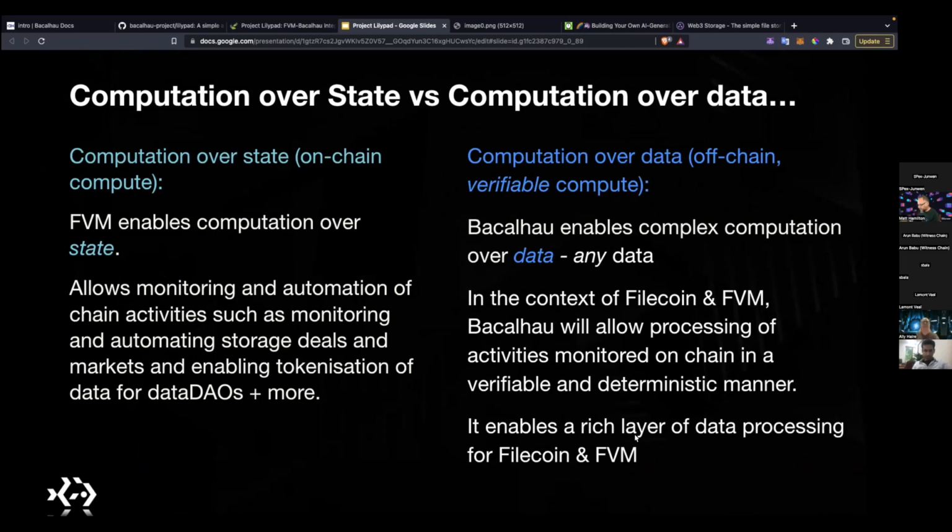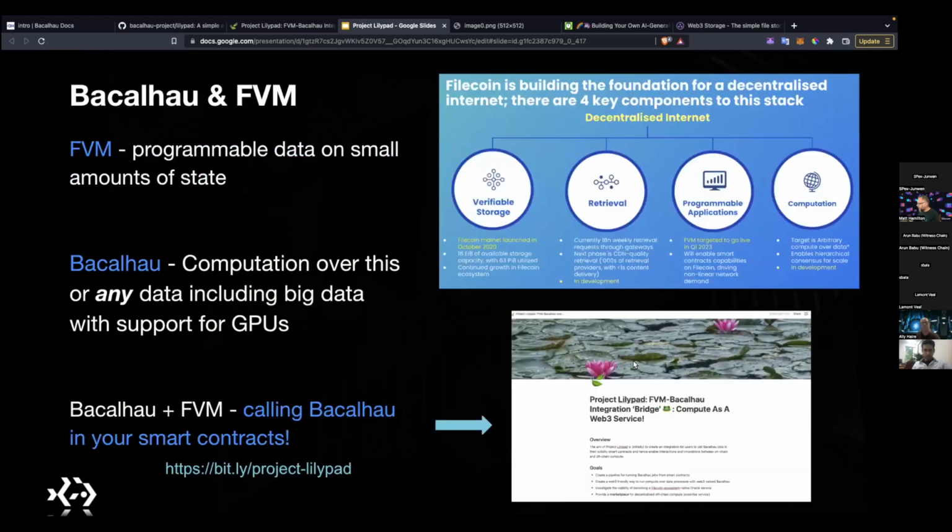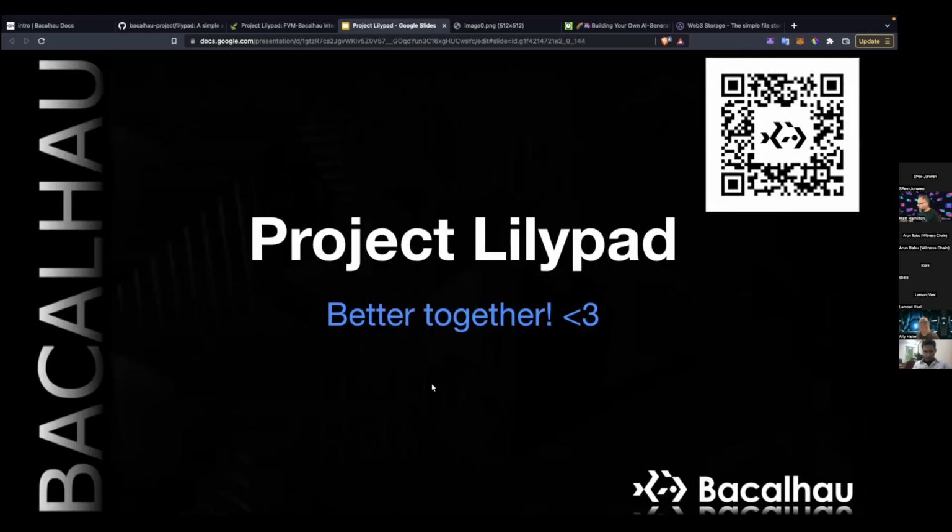So this is just an example of some things. I'll skip over what they can do. I'll send out these slides as well to the whole group so you can all have a look at them in future and read through better than I am right now. But basically Project Lilypad is this interface or this bridge between FEVM and the power of Bacalhau computation jobs. So this means you can call Bacalhau jobs in your smart contracts.